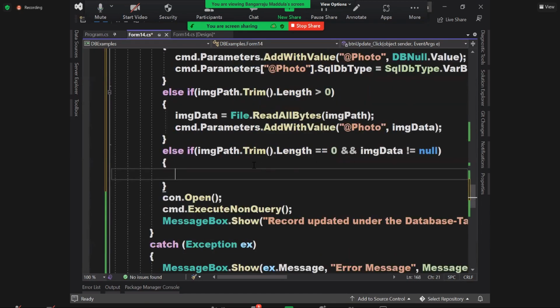Did you understand me? What to do? IMG path dot trim dot length is 0 means no image is selected. But IMG data is not null. Not null means an existing image is there. Then what to do? Send it as it is back to the database. Copy the same and paste it.